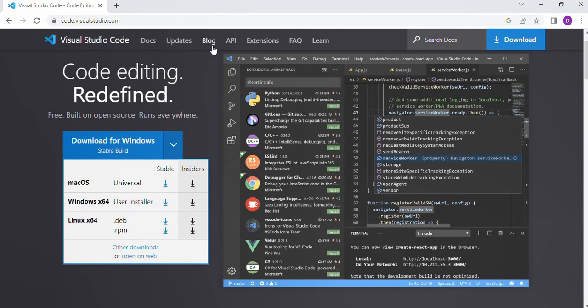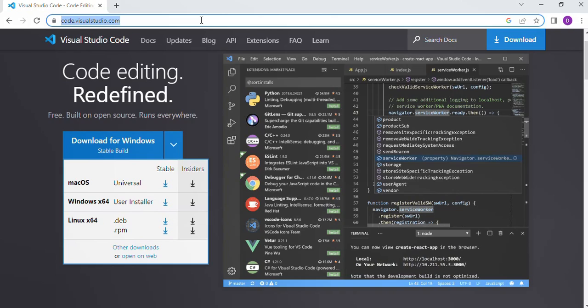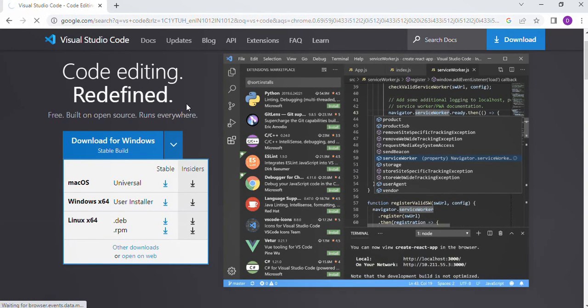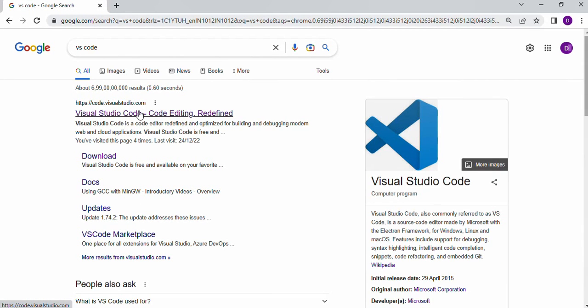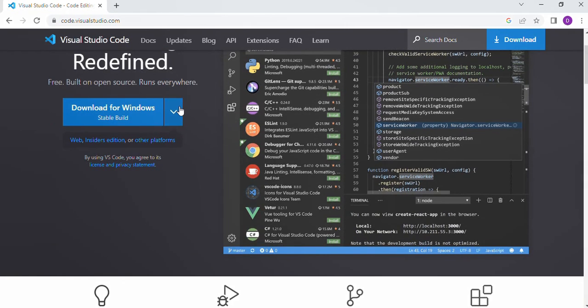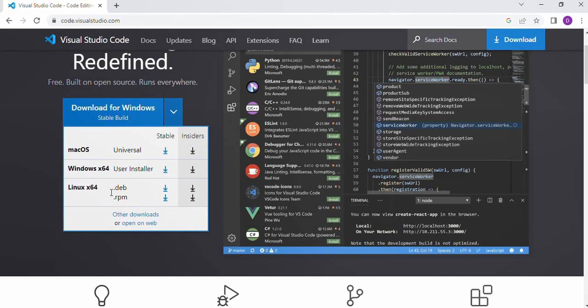When you open Google Chrome, search for VS Code and open the first link. You will be redirected to this interface, and from here you can download VS Code based on your operating system. If you are using the Mac operating system, you can download it from here, or if you are using Windows, you can download it from here. If you are using Linux, you can also download it from here.